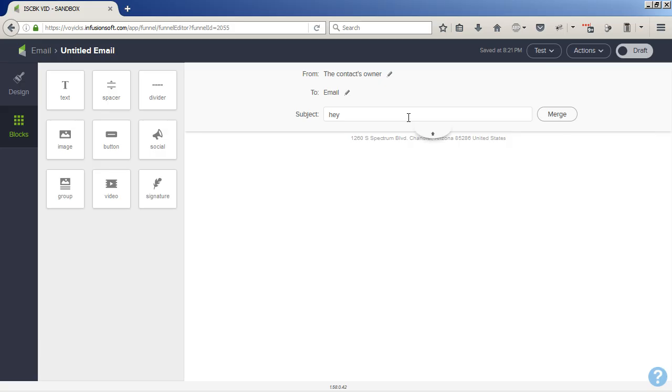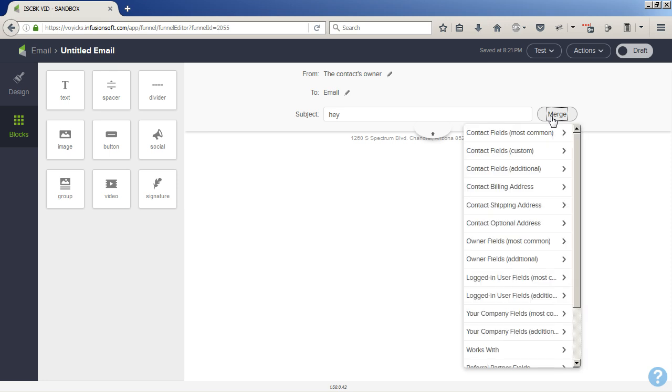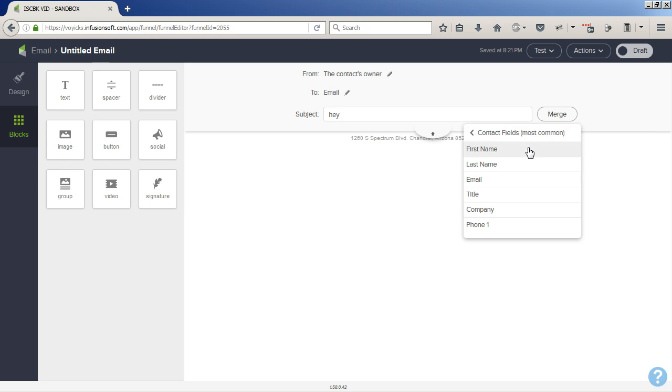Place your cursor where you want to insert some information. For example, if we're looking at the subject line, we would place our cursor here and then click on the Merge menu to open the tool palette. Click on the Merge field category containing the field we want to insert, and then click on the name of the merge field we want to insert. This will insert a variable that looks like this.